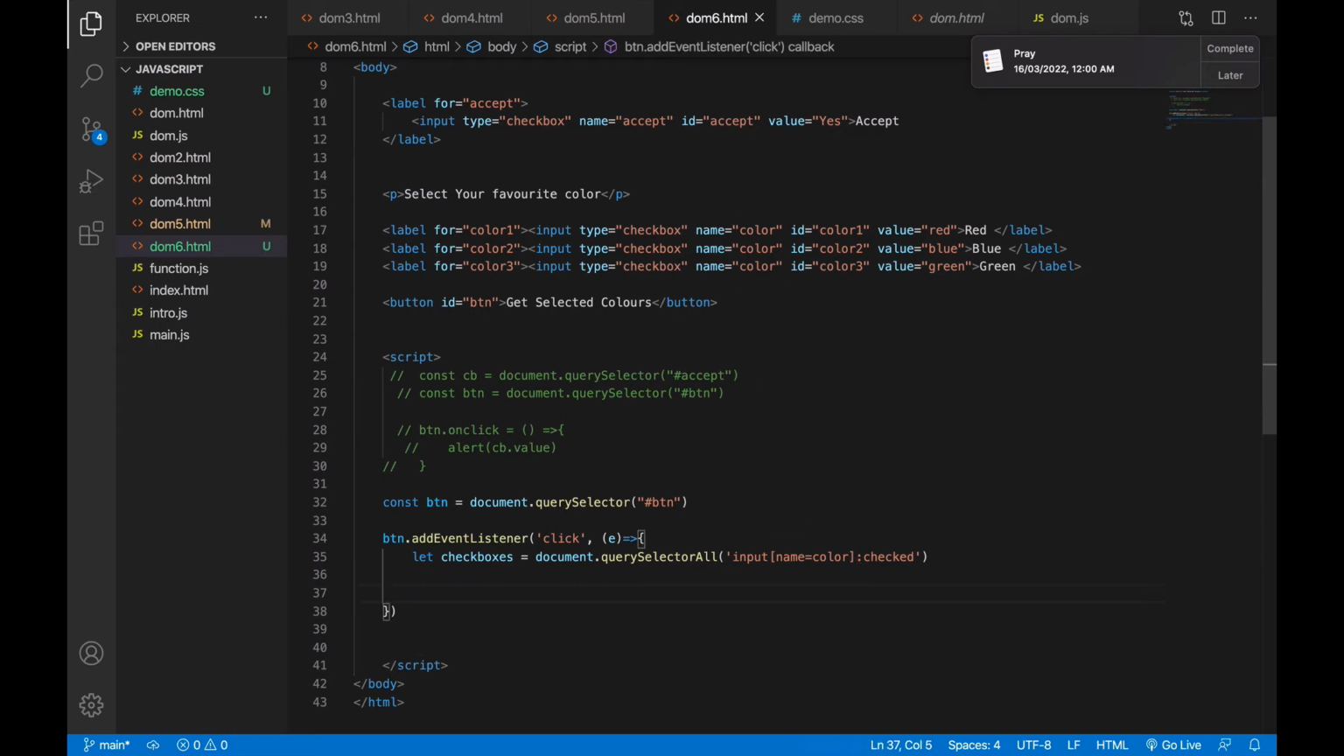So what we want to do next is to create an empty array that will get the value of all the selected checkboxes. You will need all of this when you start building big applications. There are no two ways about it. Let values equal to an empty array.